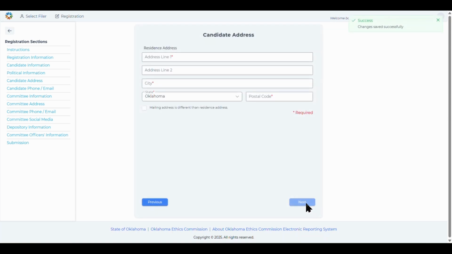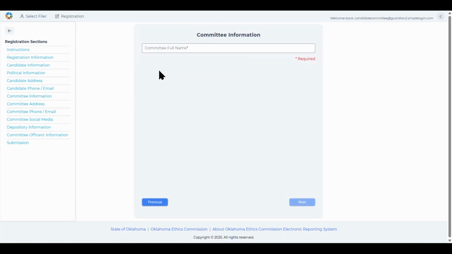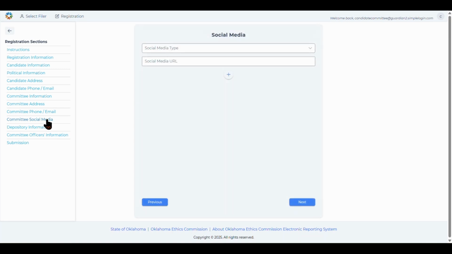I'm not going to fill out all of these pages, but you can see as the users navigate through, you can see that they can enter candidate, address, contact information. Then they'll be able to select their committee name, committee phone, contact information, again, social media information. So all of this entry in these screens and what screens are available can be customized by your application. Here's the phone, social media.